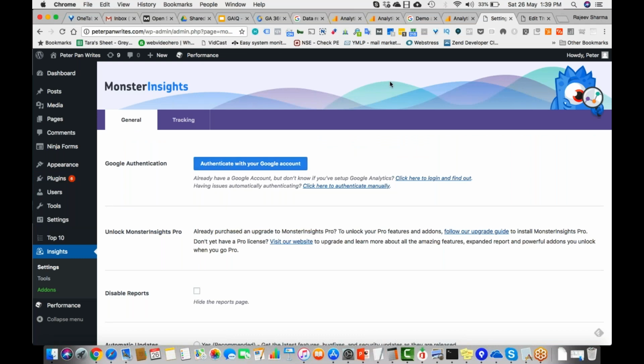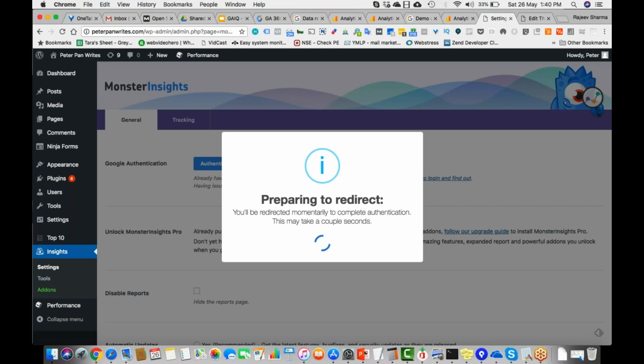We can authenticate this. Make sure that you are logged on to your Google Analytics in the same browser window. I'm repeating, make sure you are logged on to Analytics in the same browser window. Authenticate with your account.